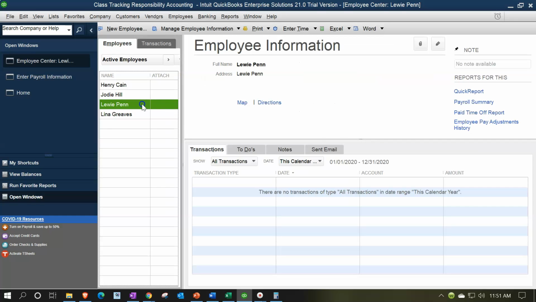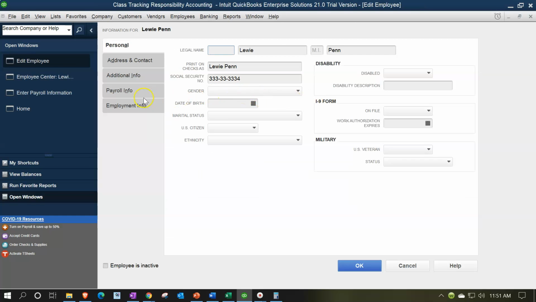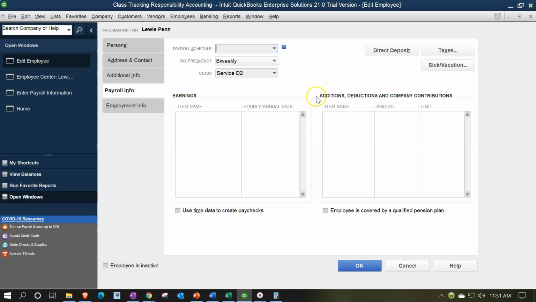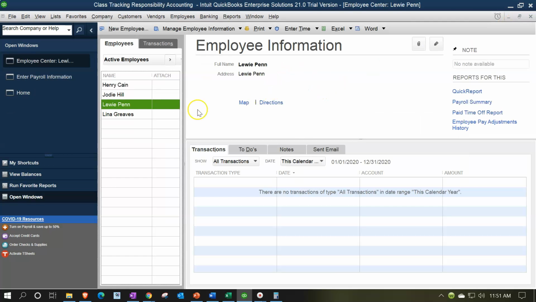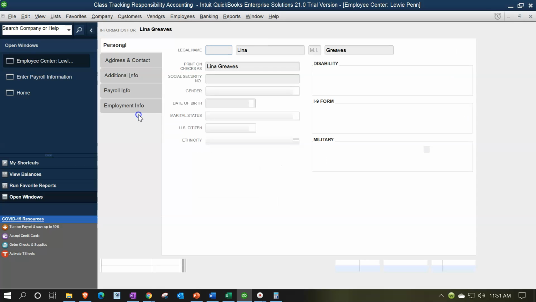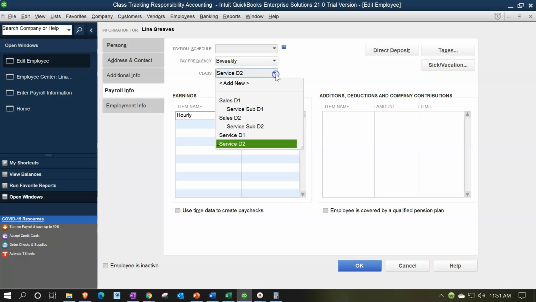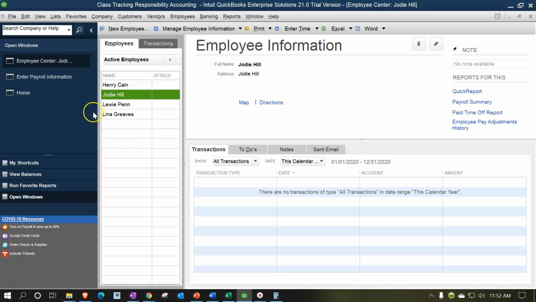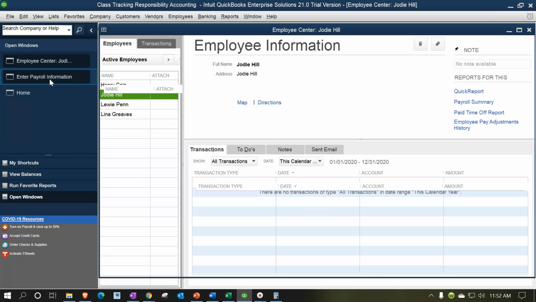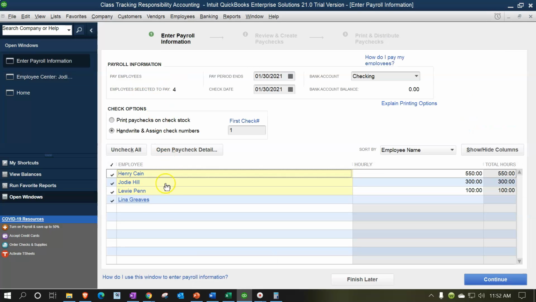But this one, Louis, is going to payroll item service D2, all right? And then Lena is going to payroll service D2. So let's make this one service D1. Service D1, all right? And I'm going to say okay on that one. Now let's go back over, and obviously I did that on purpose, just so we could practice going back and forth and see where that comes from.